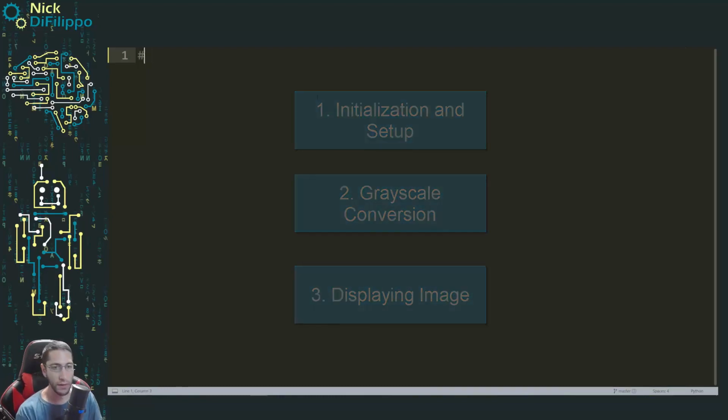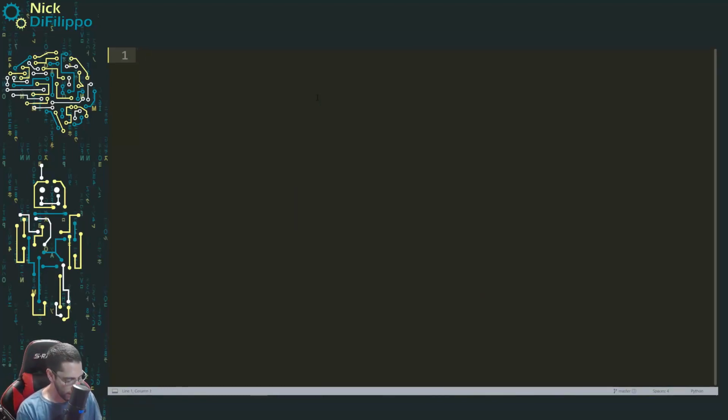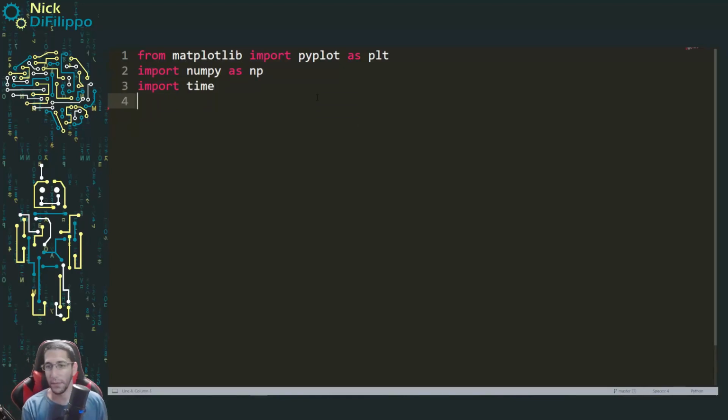So let's get started. Let's start by importing different libraries I'll need. So from matplotlib, import pyplot as plt. I also want to import numpy as np, and I want to import this library time because I want to do some timing. So now, section one. This is going to be setup.